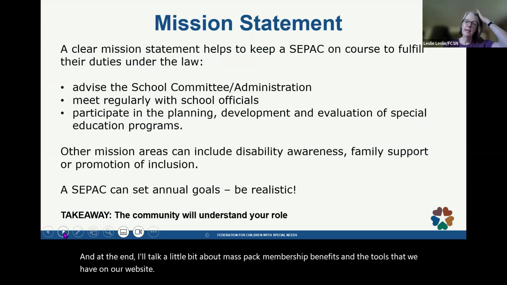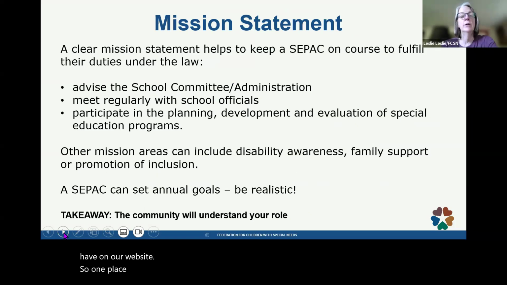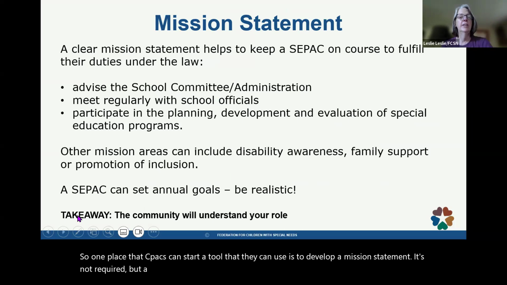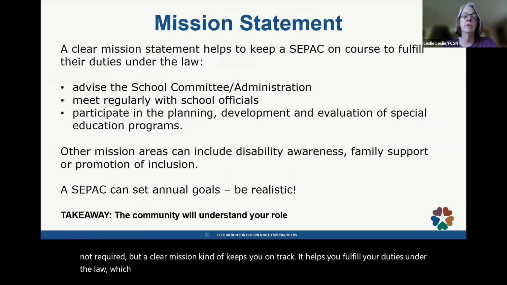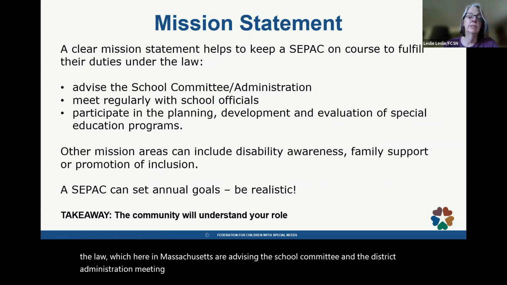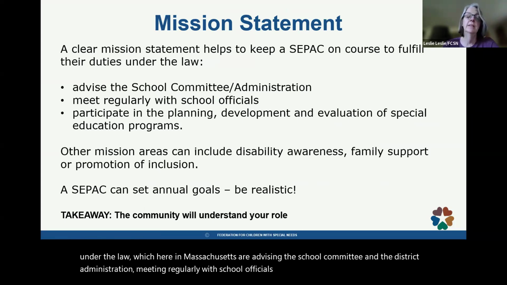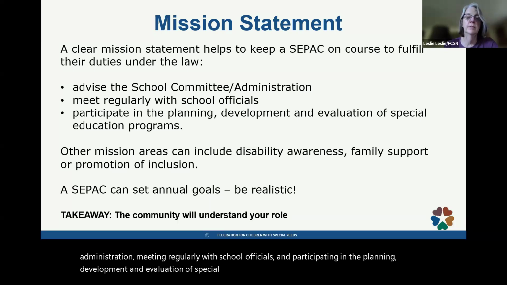So one place that SEPACs can start, a tool that they can use, is to develop a mission statement. It's not required, but a clear mission keeps you on track. It helps you fulfill your duties under the law, which here in Massachusetts are advising the school committee and the district administration, meeting regularly with school officials, and participating in the planning, development, and evaluation of special education programs.